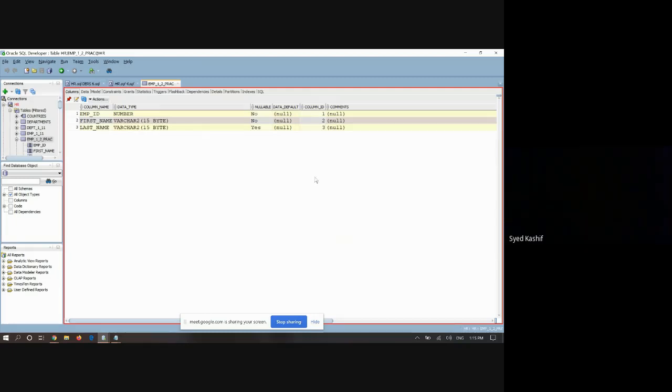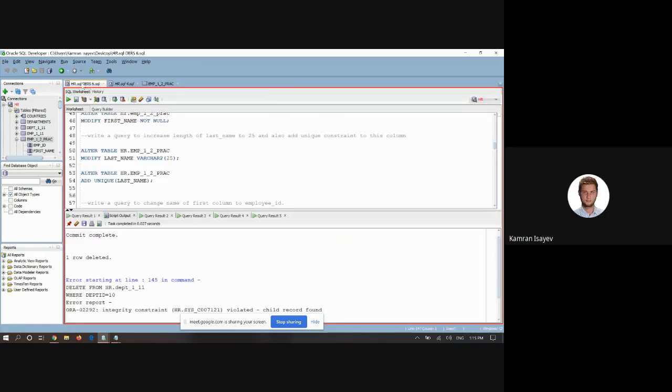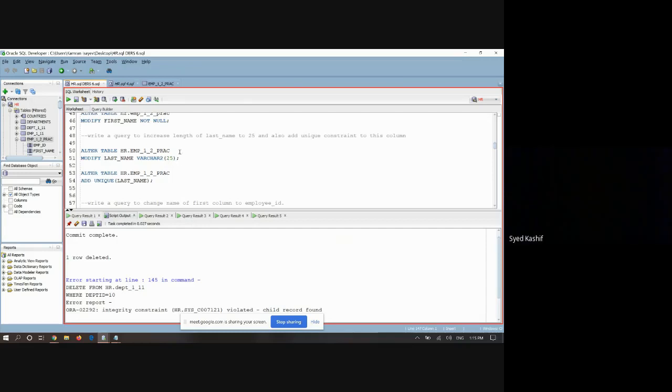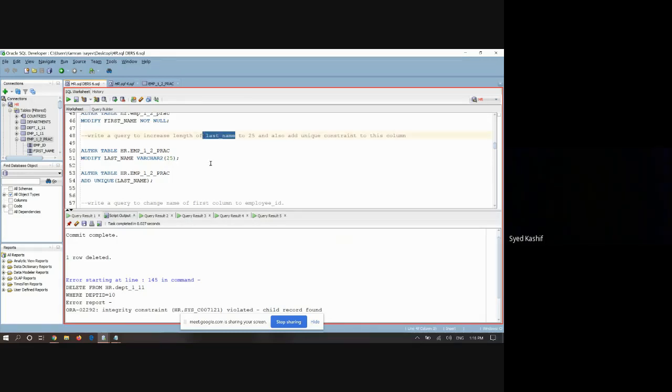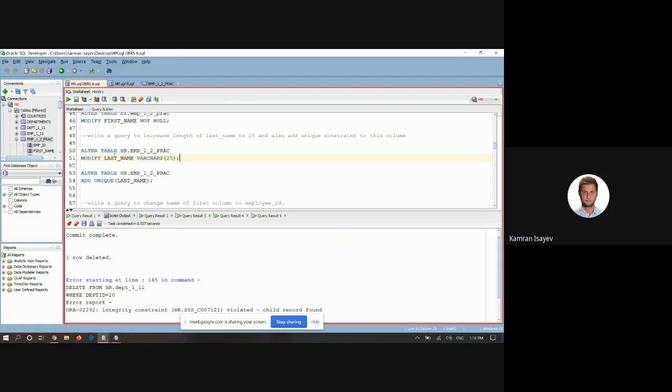So first name over here is 15 characters. What's the question? Increase the length of first name or last name? Last name. Okay, so currently the length is 15. I want you to make it 25. So you have to use an alter statement. Alter table and modify last name to 25.